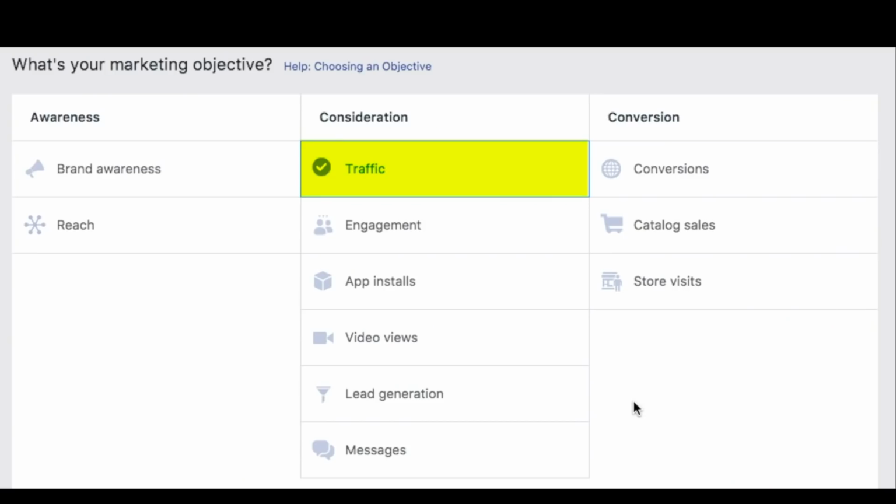Next, you have consideration. Now, this category is the one I recommend most companies begin with. And the first one under there is traffic. The end goal of traffic is to drive traffic to a destination on or off Facebook. You just want people to click.